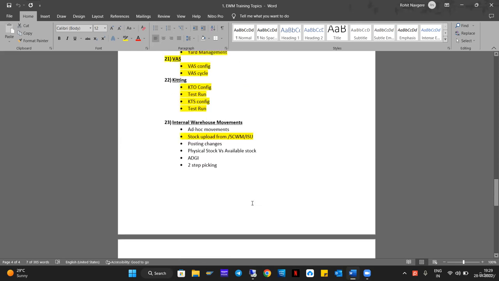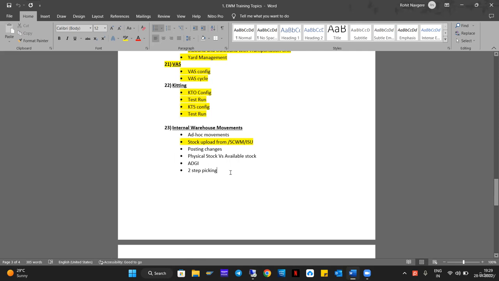Okay, so first let's cover ad hoc movements in the warehouse, because ad hoc movements are quite frequent in warehouses. For some reason, the warehouse worker likes to move the stock from one bin to another bin. In that case, I'll show you how to perform these ad hoc movements in the desktop environment as well as in RF.